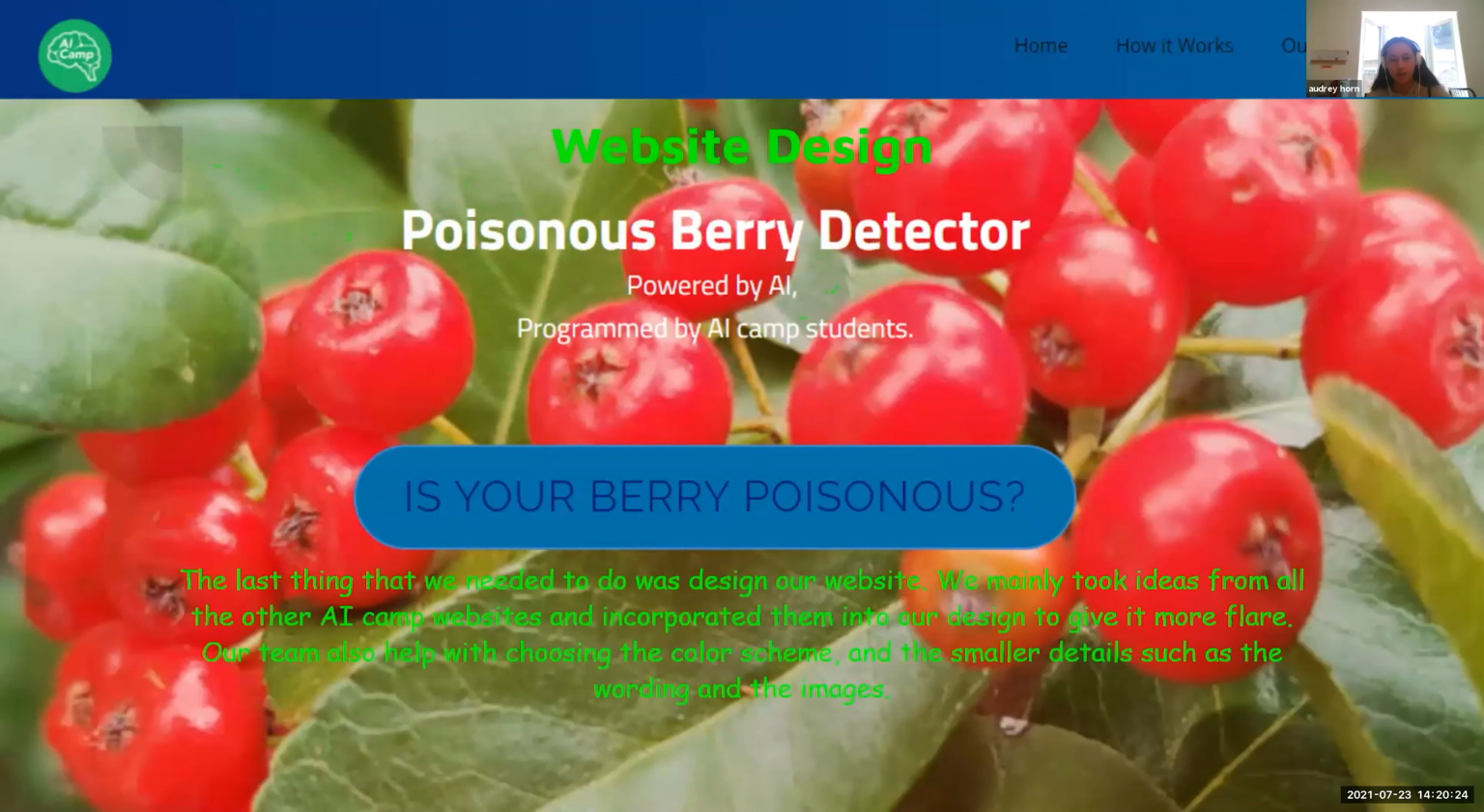The last thing that we needed to do was design our website. We mainly took ideas from all the other AI Camp websites and incorporated them into our design to give it more flair. Our team also helped with choosing the color scheme and the smaller details such as the wording and the images.